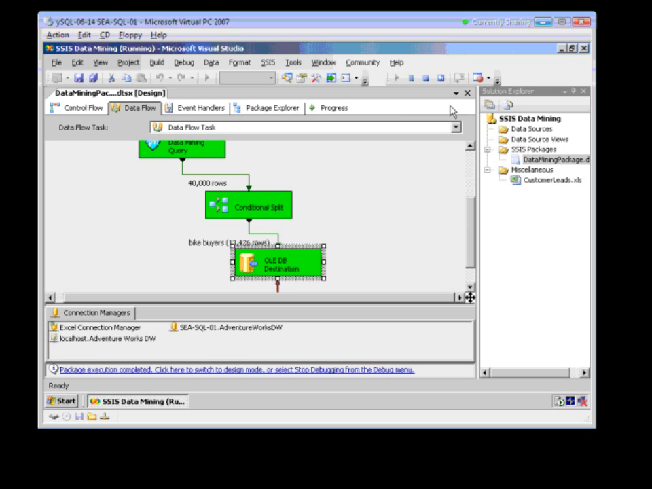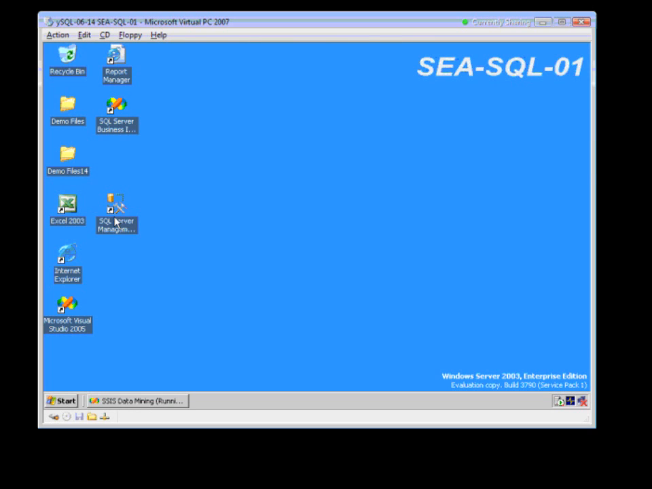Let's go see if it actually built that table or not. I'm not sure I connected to the right server here, but let's double check right quick and see if that was on this server or did I put it over on my other server.